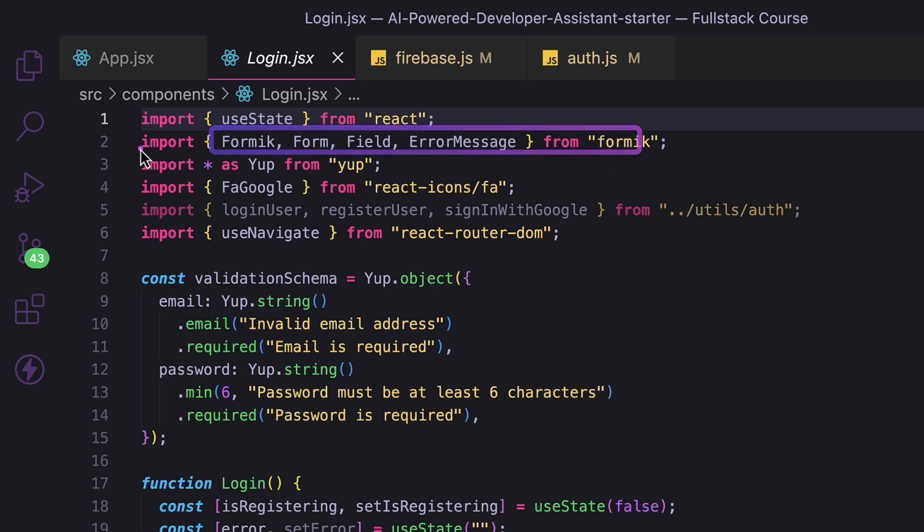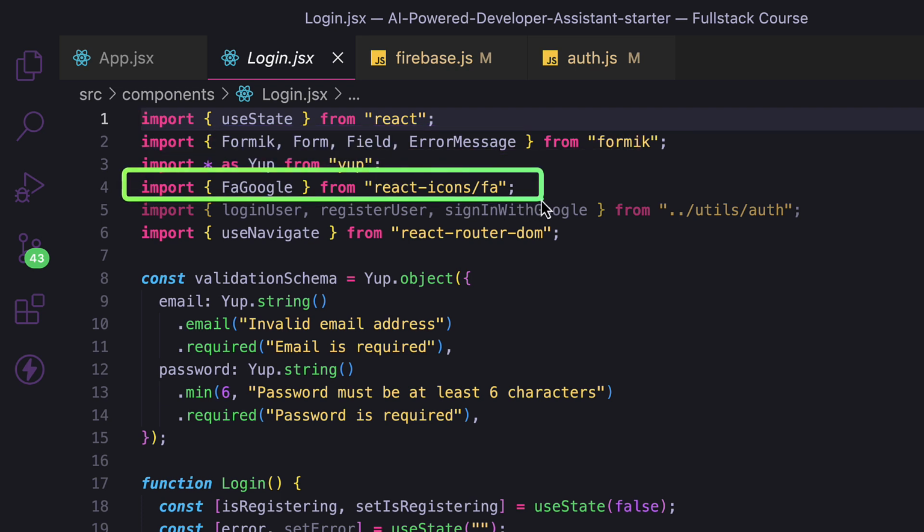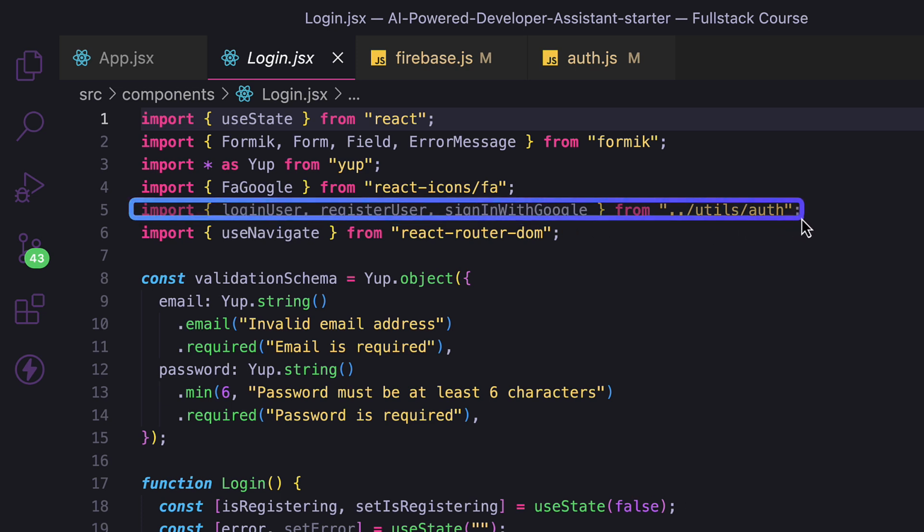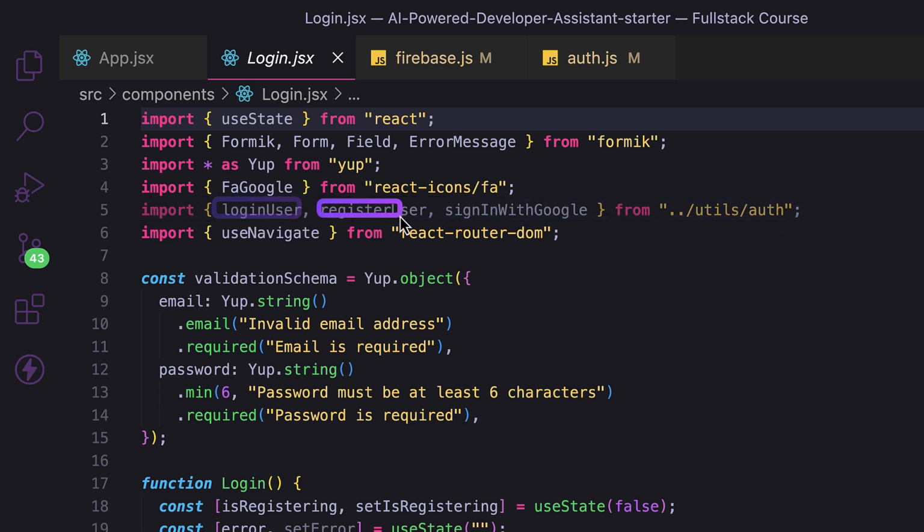from Formik, and then Yup for validation. And I'm using an icon from React Icons, and that is FaGoogle, that is Font Awesome Google. And I have imported all the logic from the authentication file that we just did, and that is login, register, sign up with Google, and then useNavigate for redirecting.